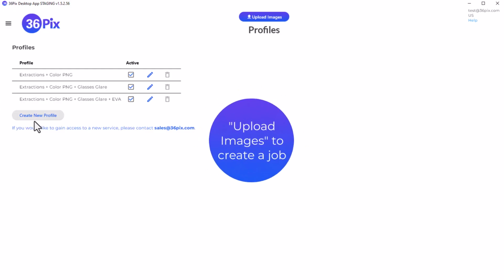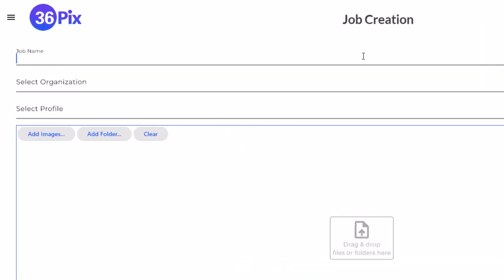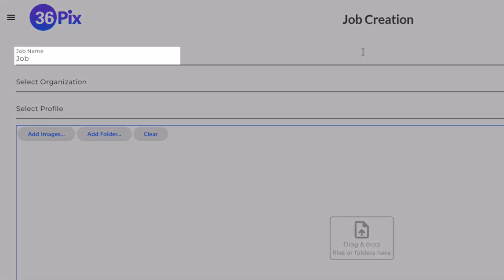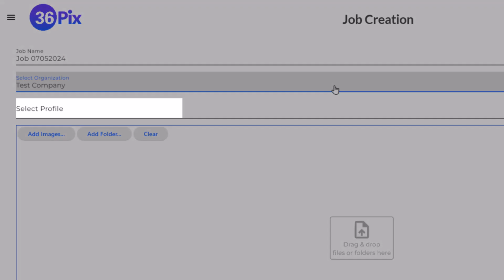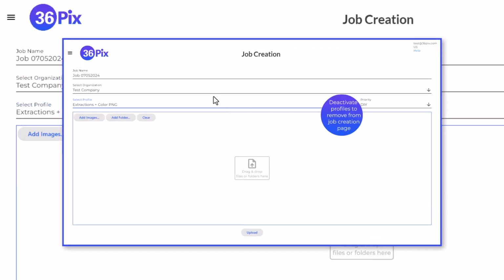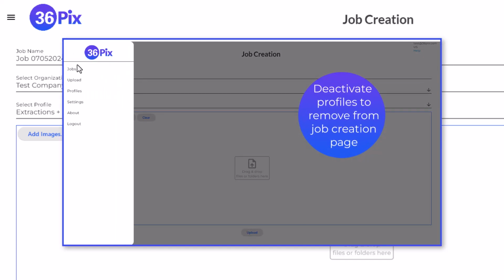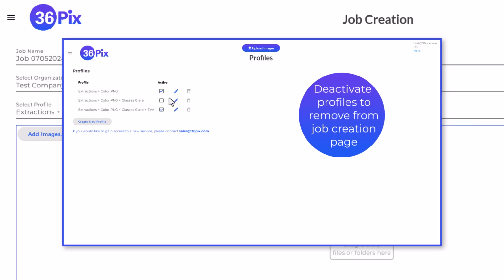To create a new job, click the Upload Images button. First, create a job name for your job. Next, select the organization you would like to upload your images to from the Select Organization drop-down. If you only have one organization, it will be selected by default. Then, select a profile for your job from the Select Profile drop-down. If you no longer want to see all your profiles in the drop-down, you can go to the Profiles page and deactivate the ones that you want to remove from the Job Creation page.